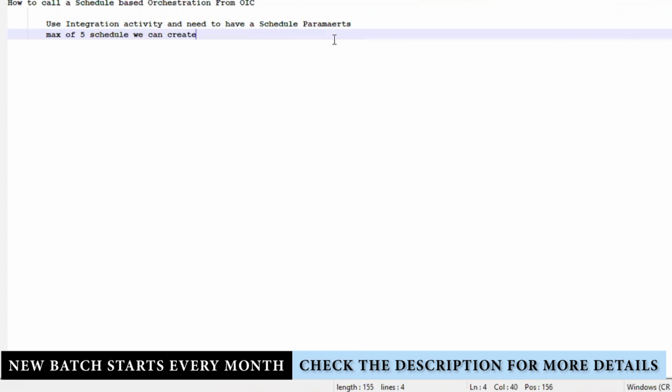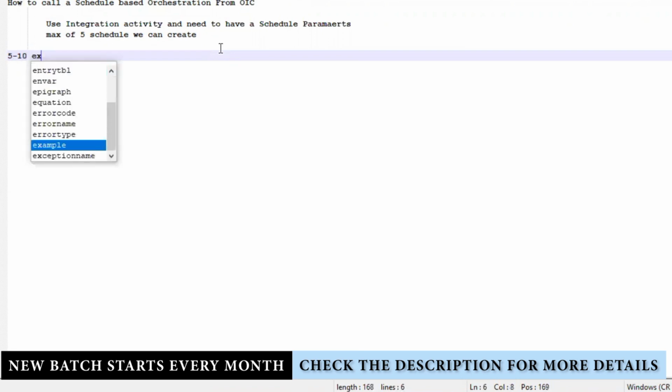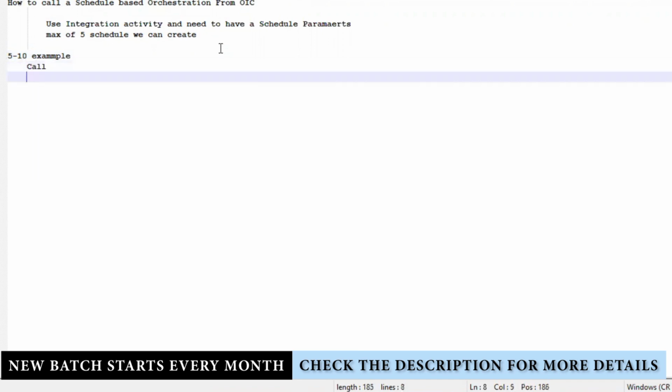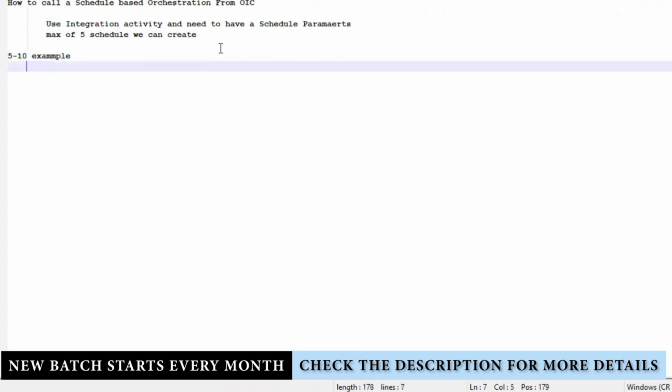Am I clear, guys? Yes, sir. Okay, it's fine. So the task is you take any 5 to 10 examples, it's up to you, for which you have created schedule-based orchestration, and you call it. One thing you can do is, instead of hard coding the value or the global variable that you are creating, pass the input parameter from the parent service.